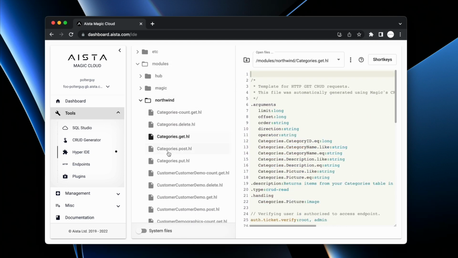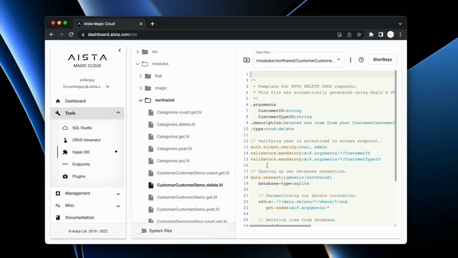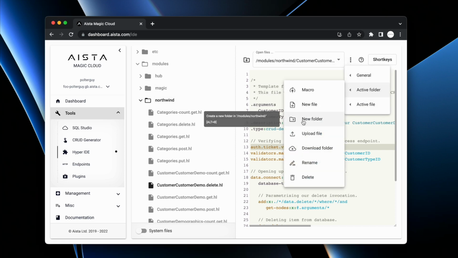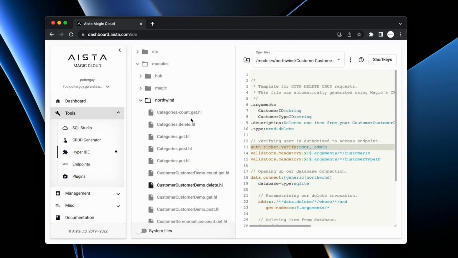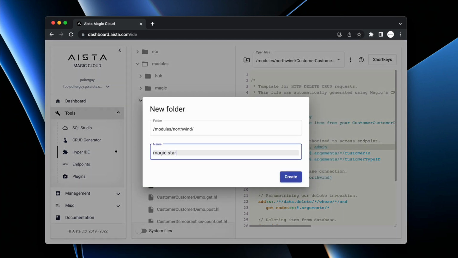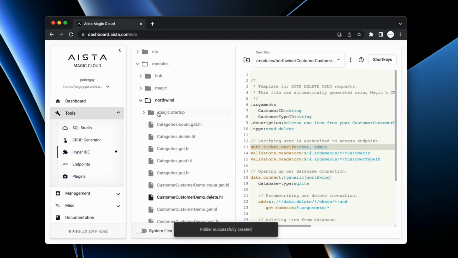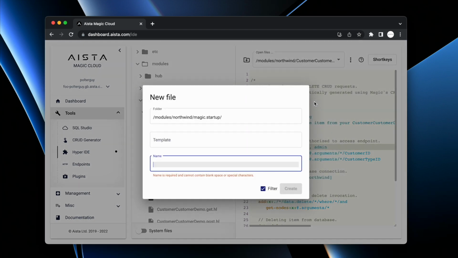And I'm going to do it without actually writing the code myself. It's the same logic here in every single file. So I'm going to instead create a Hyperlambda snippet that dynamically changes this. However, first I need some new auth.ticket.verify logic. So I need to create a folder inside of my Northwind folder here and call it magic.startup, important name. Then I choose active folder and I choose new file, creates-slot.hl.